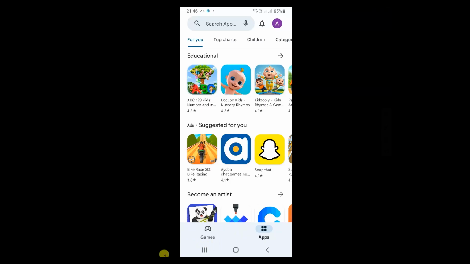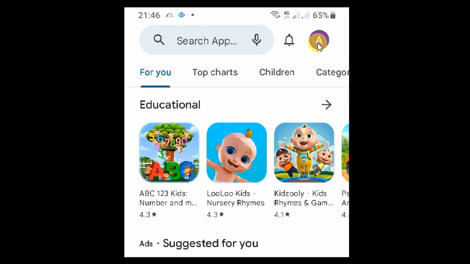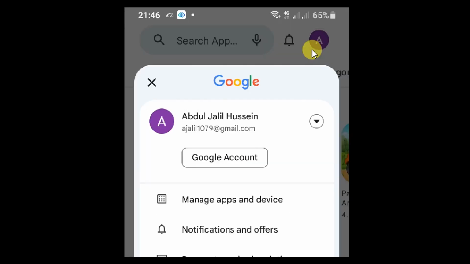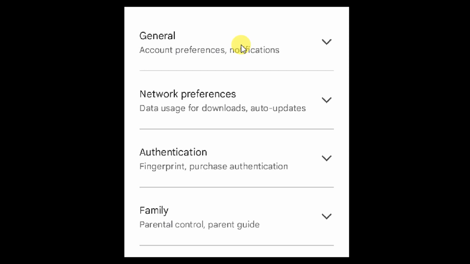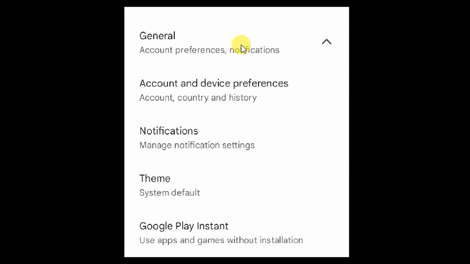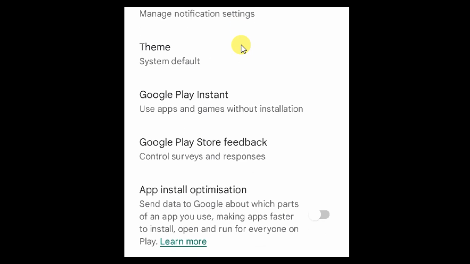So it depends. You can find this in some Android phones, and in some you have to tap on your profile ID here. You can see the A here. You tap on it like this, and you go to settings. From here, you can see there is settings here. Tap on it. After the settings, you can see general. Go to general and come to Google Play Store. You can see it here. App install.